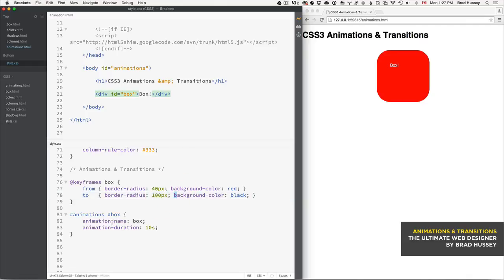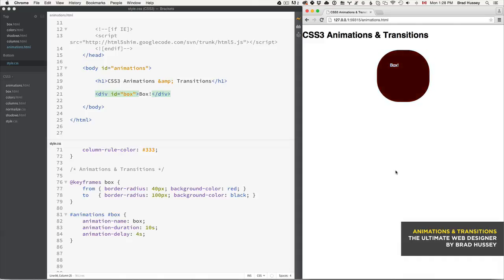Now there's other animation related properties that you could play around with. You could also use the animation delay property, which basically delays the animation by however long. So let's say 4 seconds, and then it will run after 4 seconds. So here, it's going to wait 4 seconds, and then the animation should start running. As you saw, it just jumped, and now it is transitioning, or it's animating. And so there's animation delay.